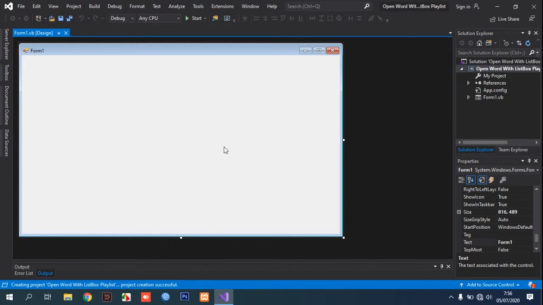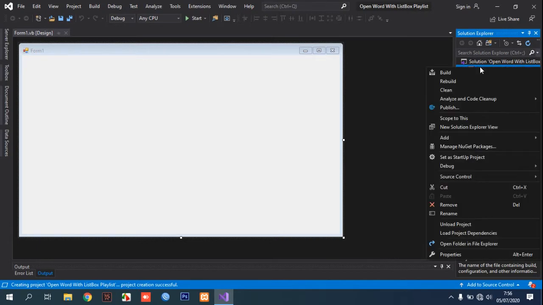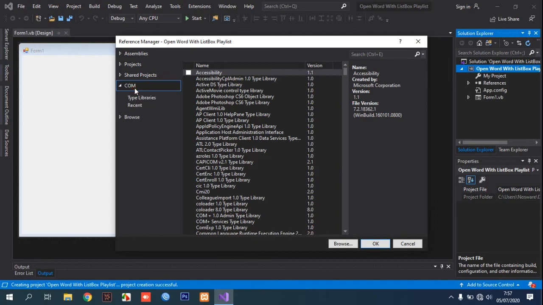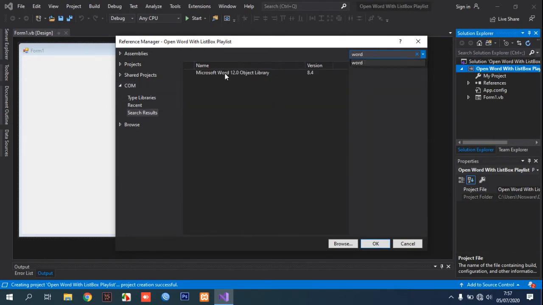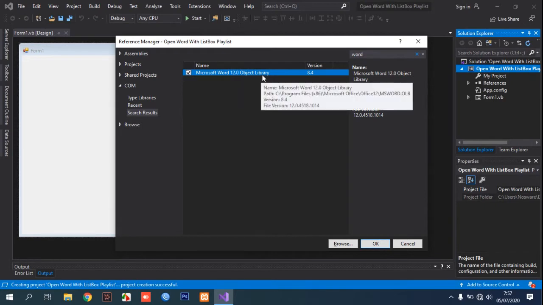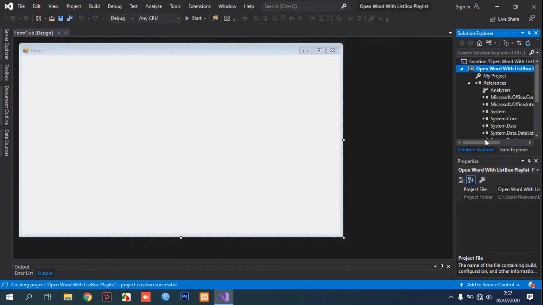First, and most important, because we work with the Microsoft Word application, we need to add a reference in this project. You can right click on the project, choose Add and click Reference, and go to Components in the Reference Manager tab, type Word here, and don't forget to tick Microsoft Word 12.0 object library. This depends on the Microsoft Office installed on your computer, it is not always the 12.0 object library, and you can click OK here. If successful, you can see Microsoft.Office.Interop.Word in your references, and you can minimize them.